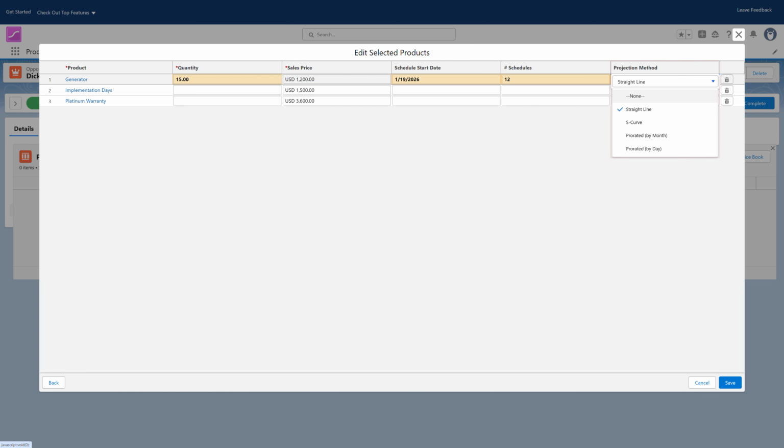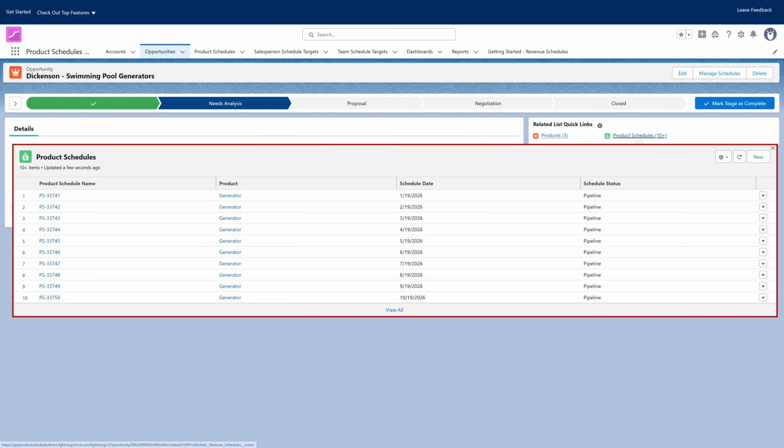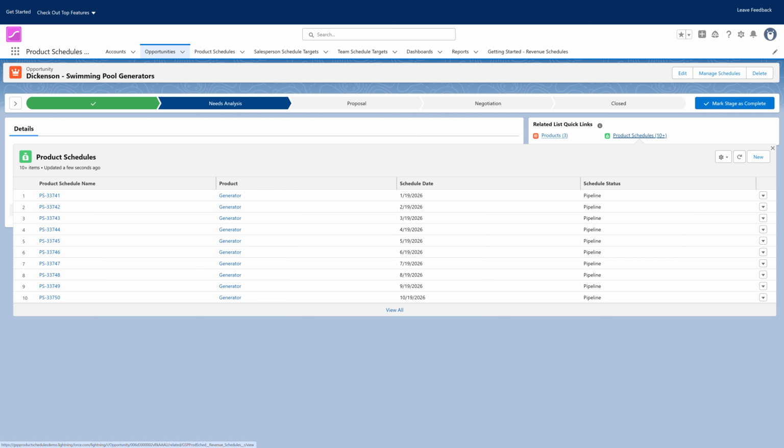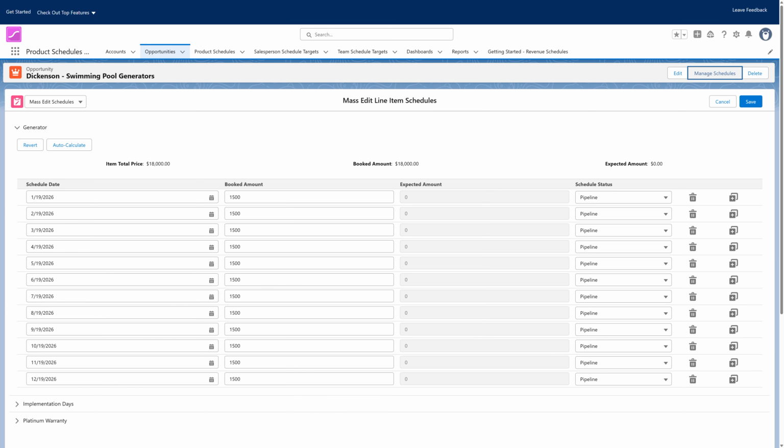The app also supports a variety of schedule profiles, including straight line, S curve, and pro rata. Let's add these products to the opportunity, and the schedules generate immediately. To view all of your schedules, click the Manage Schedules button at the top of the opportunity page.